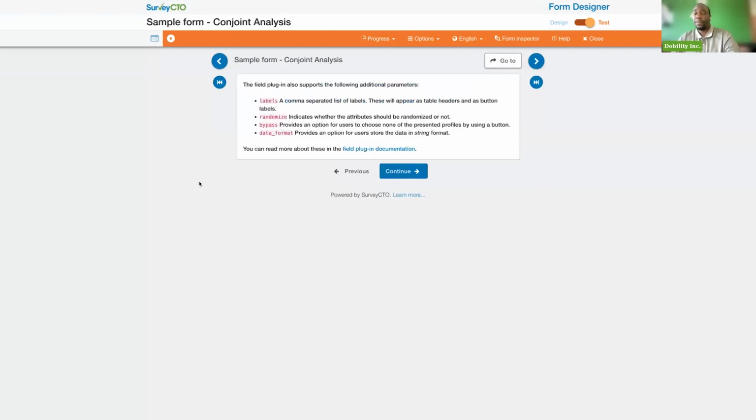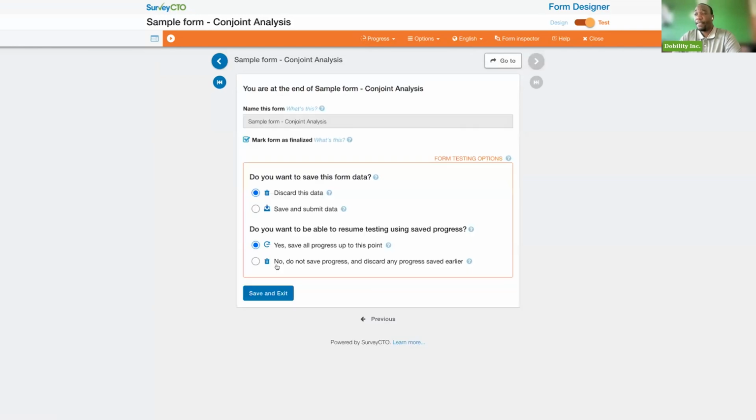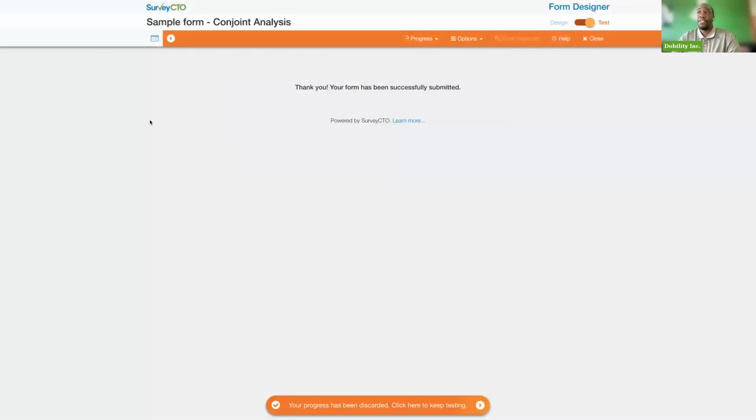Okay, so in this particular workflow, we also show you some of the possible parameters that are there. We've already touched on this idea, but you can also go to the documentation for the field plugin and read on the different kind of customizations that are possible out of the box. Okay, I'll click on continue, and that's pretty much it. Okay, I can go on and save this form and actually submit this to my server. Okay, so that's how you test it.